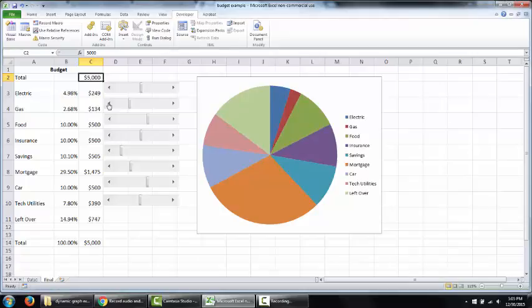This tutorial assumes you already know how to create formulas in Excel as well as creating charts and graphs. It is created using the Windows 7 operating system with Microsoft Excel 2010. To begin, set up an Excel spreadsheet as you normally would.